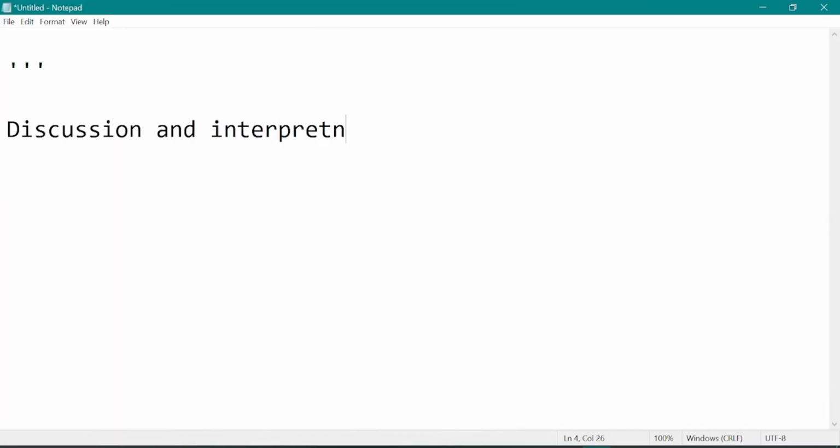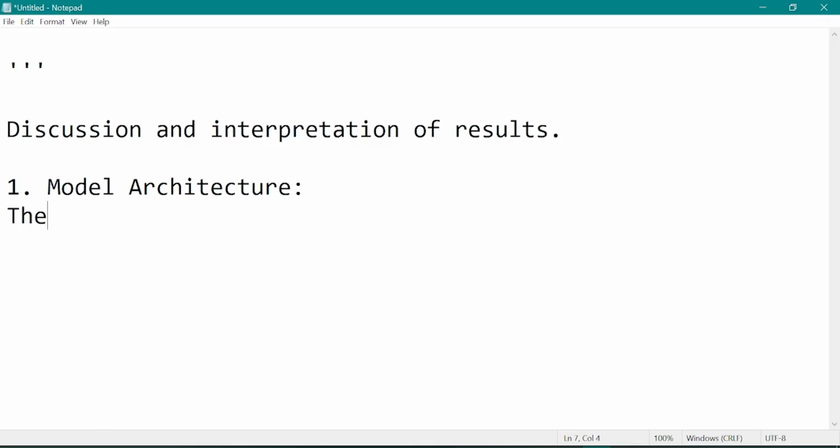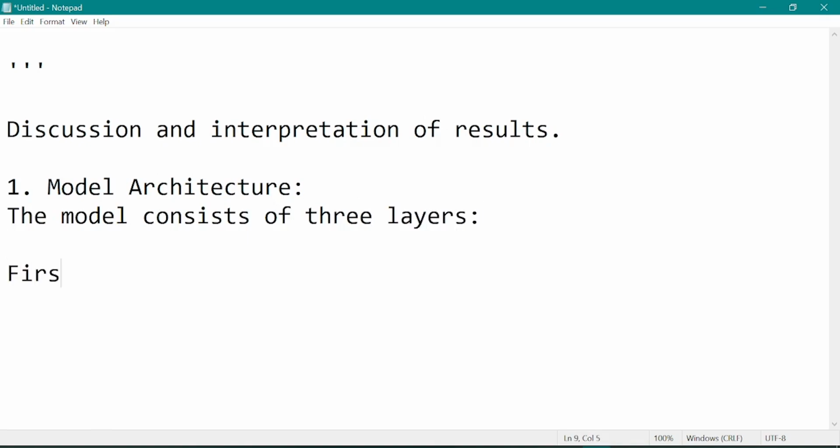We want to discuss and interpret what has just happened. So in the discussion and interpretation of the result, number one, we want to look at the model architecture. The model consists of 3 layers. You can pause the video and check if what I'm saying rhymes with yours.